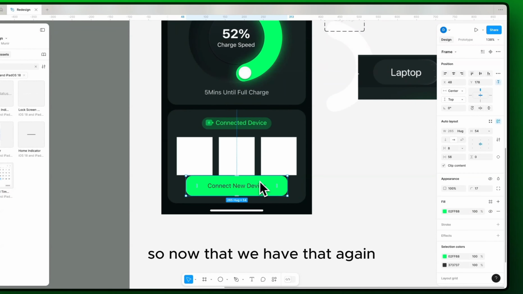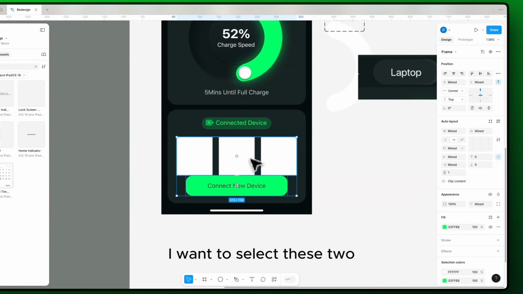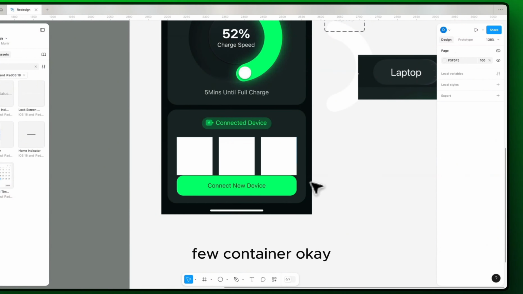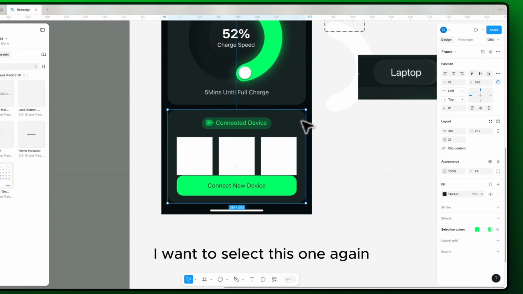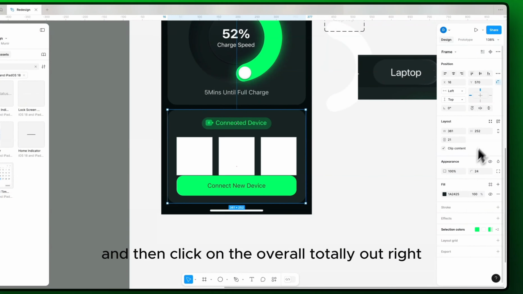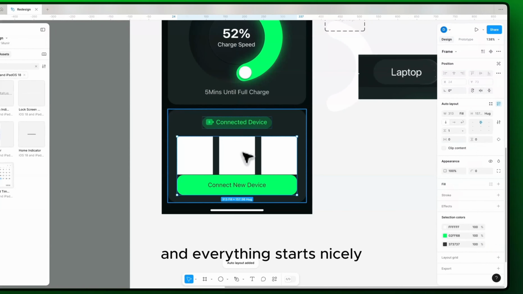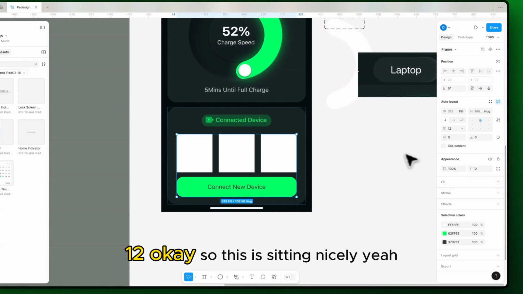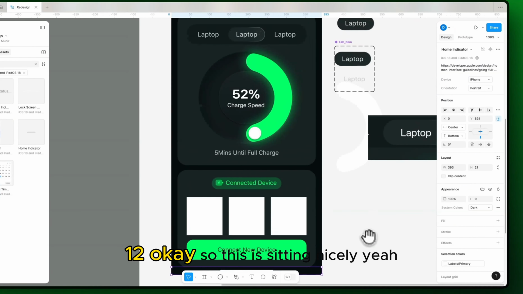Okay, so now that we have that, again I want to select these 2 and then take my button and set it to what? Fill container. Okay, cool. Now I want to select this one again and then click on the overall auto layout, right? And everything stacks nicely. So we have this. Then I want to make this 12. Okay, so this is sitting nicely here.